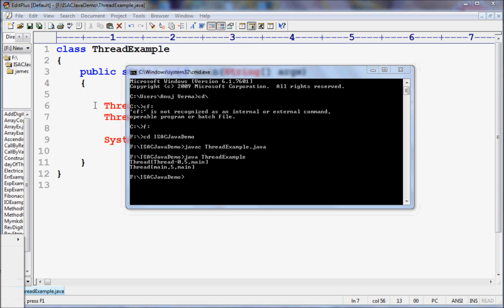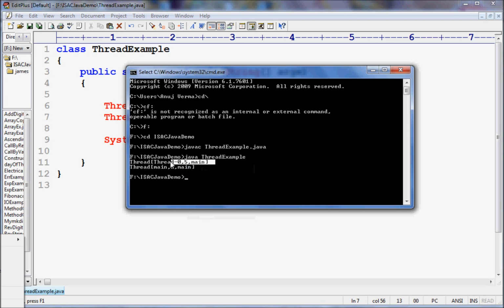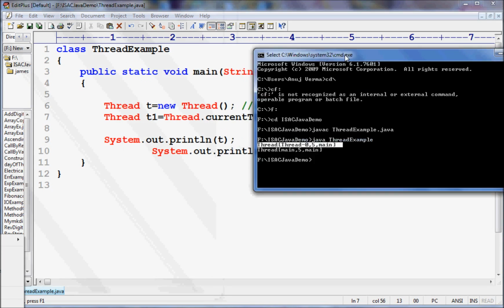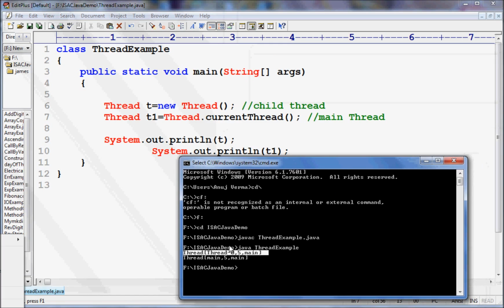So what you have noticed here, you are getting the output Thread-0. So this is Thread-0, which is a child thread. 5 is the priority we are having in this, and main is a thread group, right? So t is your child thread. Now t1 is what? It's the main thread. So you can see the name of the thread, main 5 main. So main is the name of the thread and 5 is the priority, and main is again the thread group, right?